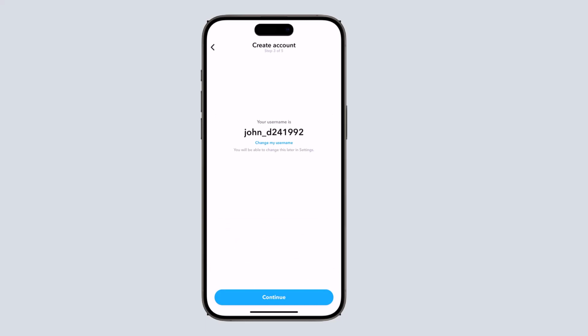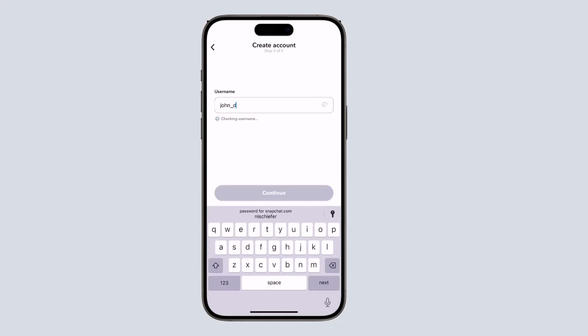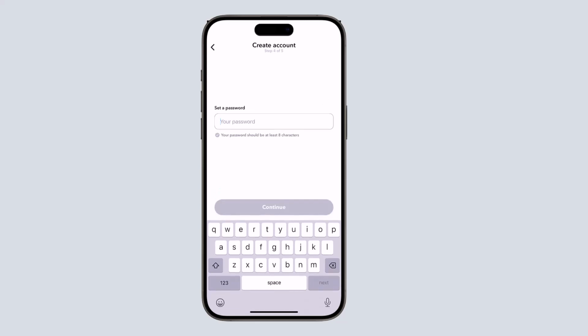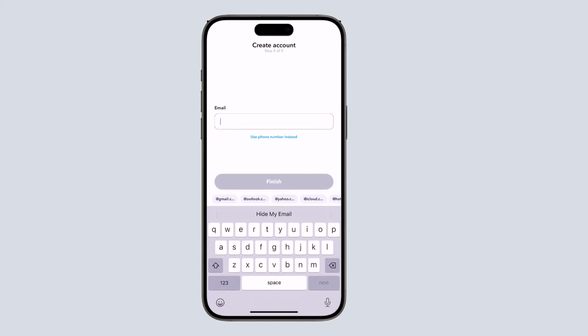If you're okay with this username, go ahead and press continue, or else you can just choose a username that might be available. Let's say this. And if it's available, all you have to do is set a password. Let's say hello123. Password looks good. After that, all you have to do is enter an email.